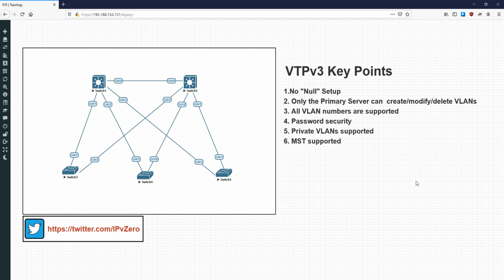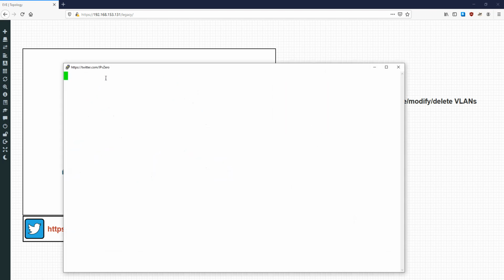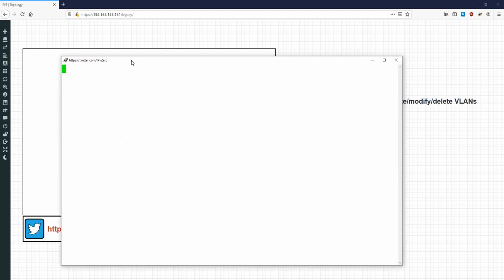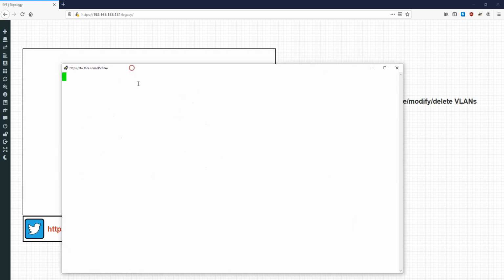So what I want to do now is just do a quick demonstration of how to configure VTP, maybe do a bit of VTP with MST, and then wrap the video up. So let's do it. The version I'm going to be configuring is VTP version 3, and if you remember, like I said, you actually need to explicitly configure a VTP domain in order to do so.